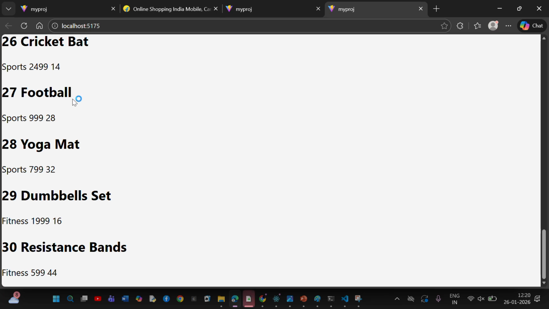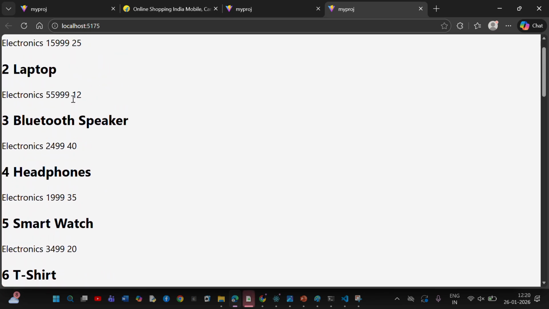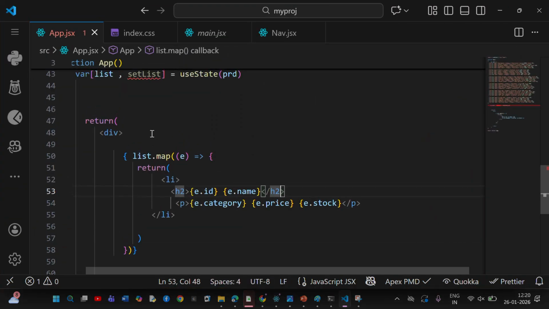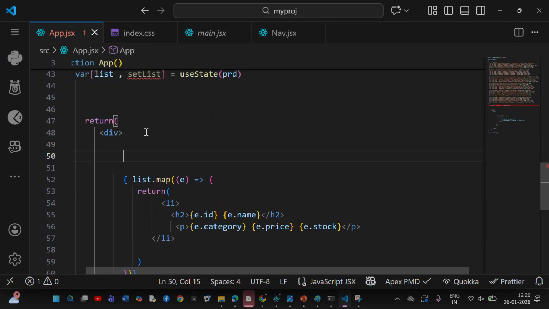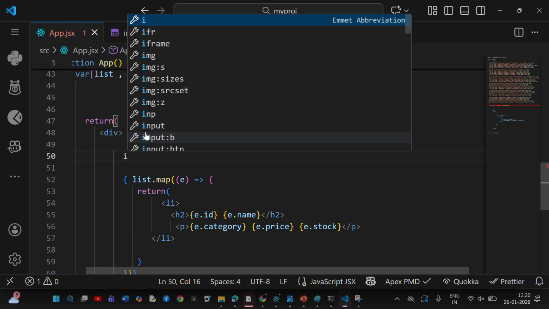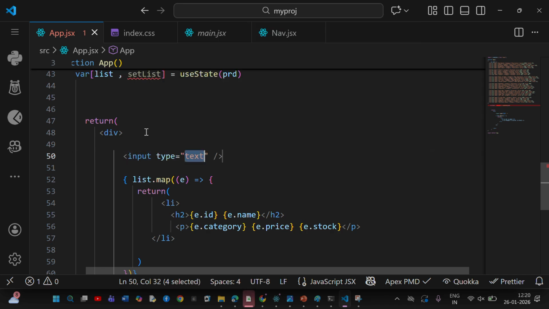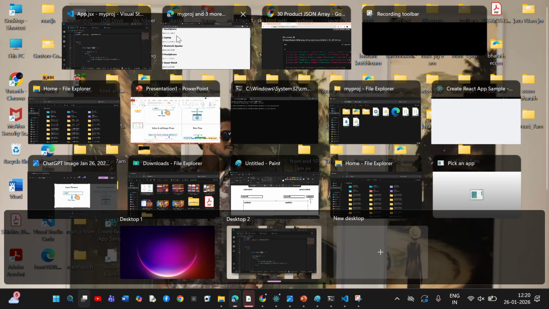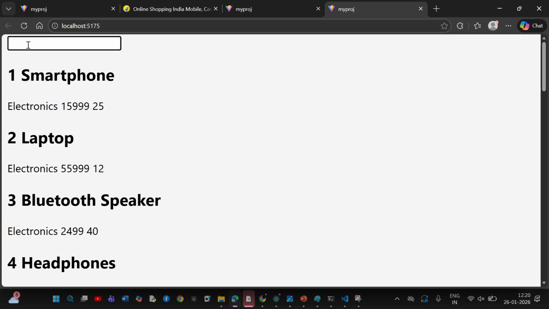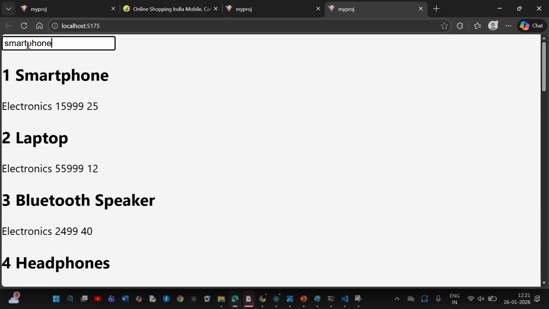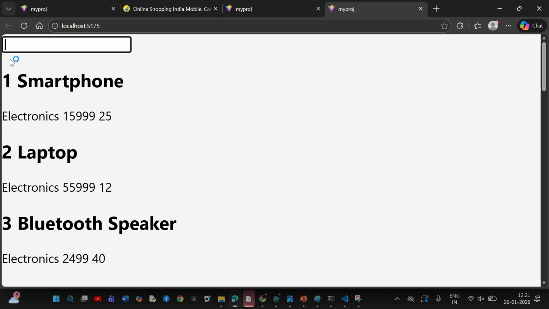How many products do we have? 30. Now my requirement is I could not check 30 products. What is a better option to go with? Filter. Now I should add this filter option. Filter means it is kind of a form. We have to take the user input and, based on the input, change the products. If I type smartphone, only the smartphones should get filtered. Is it sorting or filtering? Filtering.